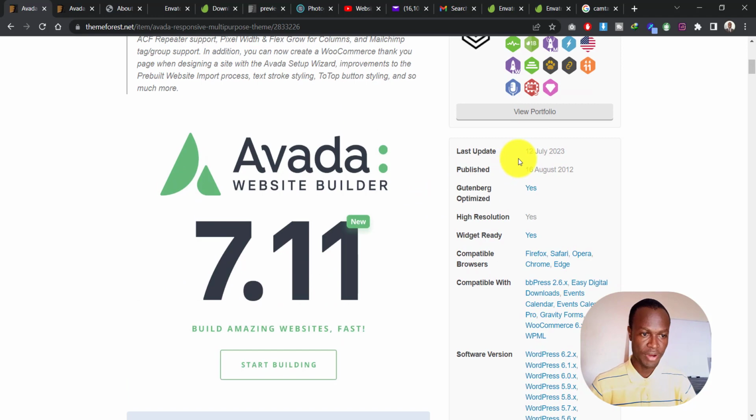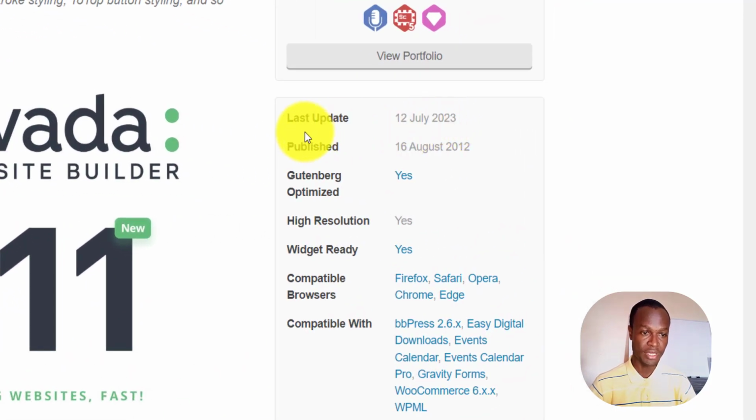So on the right hand side over here, you can see the last update when this template was last updated. Normally, if the date is so far away, you don't want to buy this template, because it means there's no support for this template that you are buying. So in the future, if you face any issues, you wouldn't have anybody to help you out with it. You can also check the publishing date. This goes way back as in August 2012.